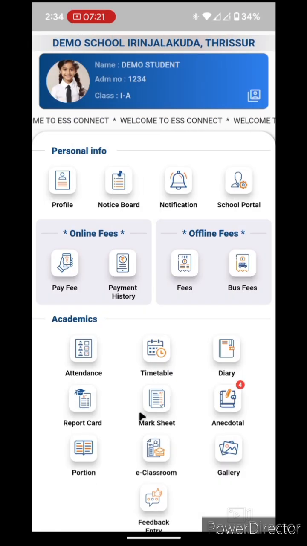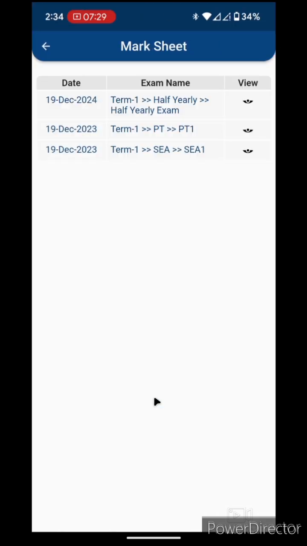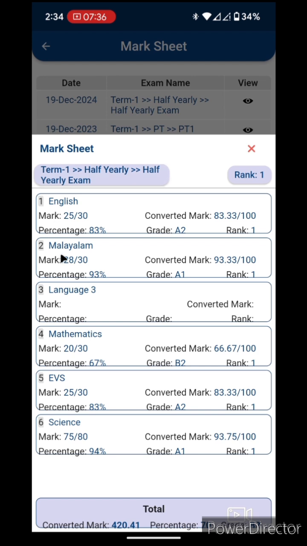Next, we're going to check mark sheet. Here is where you can check your children's academic mark sheet of each exam subject. You can select the exam and click the I button. You can check each subject's mark separately. Okay, now back to section.